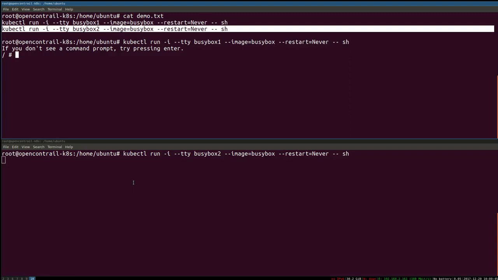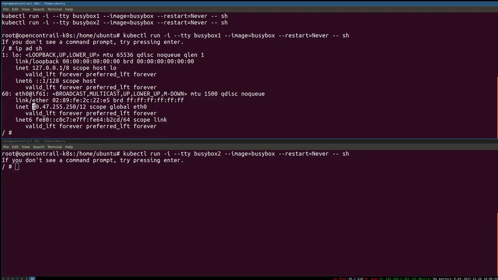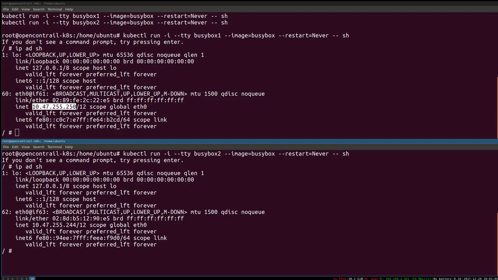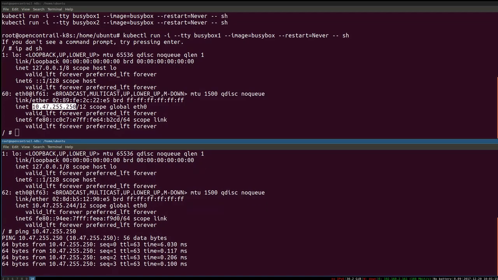And if I go back up to the top one, I can get the address of the busybox1 pod, and we can see that it's 10.47.255.250. I'll just copy that, and I can go down to the bottom shell, do an IP address show, and I can see that this one has gotten the IP address 244. So all I'm going to do is ping 250 from 244. And we can see that that's working.